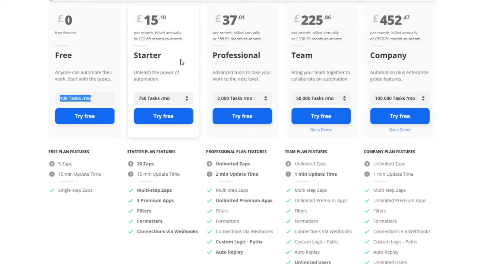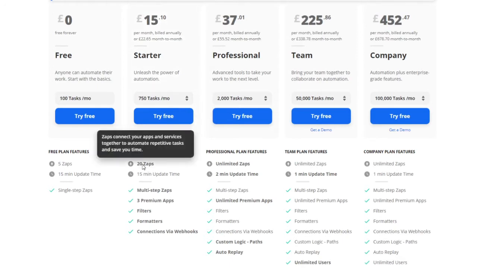Now, this is the starter package. This is what the majority of people go up to. I don't have many people on the higher ones at the moment because they don't really need it. And what this does is it starts giving you some really good, powerful features. So one of the biggest things is you get more zaps.